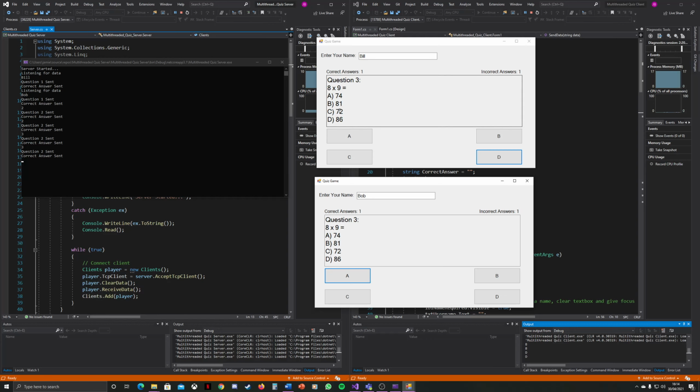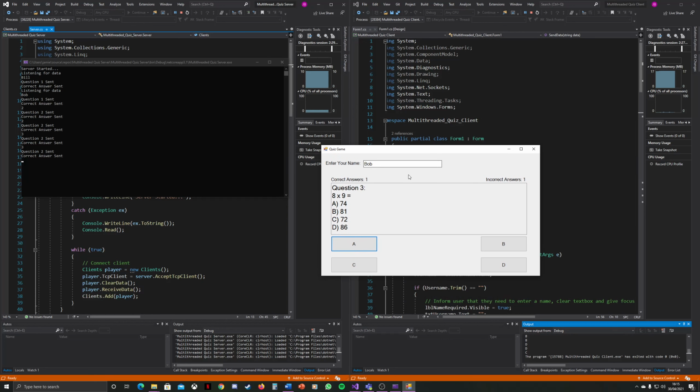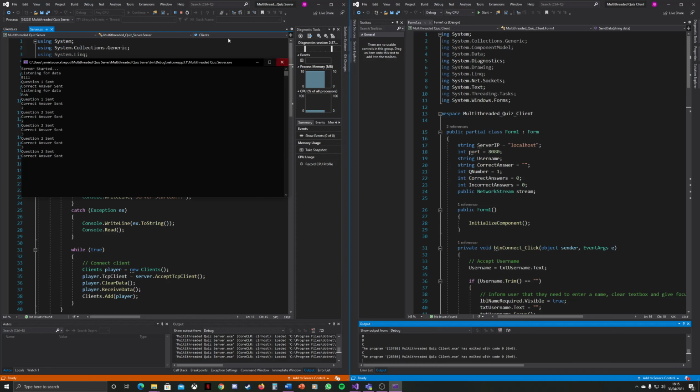Question 3, 8 times 9. Bill knows this one as well. He says C, and then we get a pop-up that explains the final result to the user, saying you answered 2 correctly. We click OK, and the client closes because that's the end of the quiz. And Bob answered 1 correctly. So that is the app.